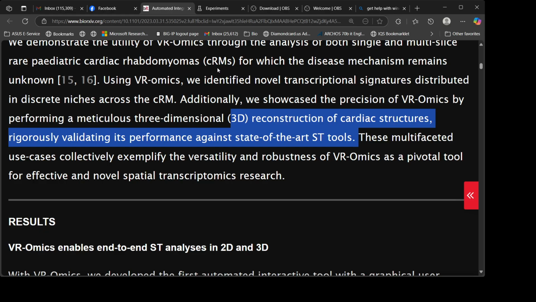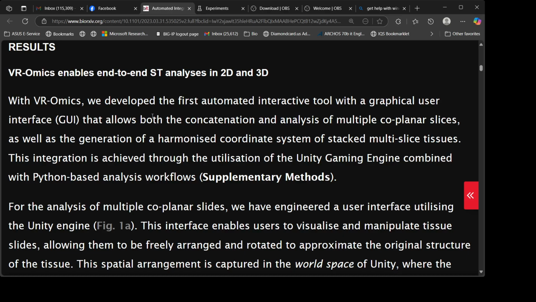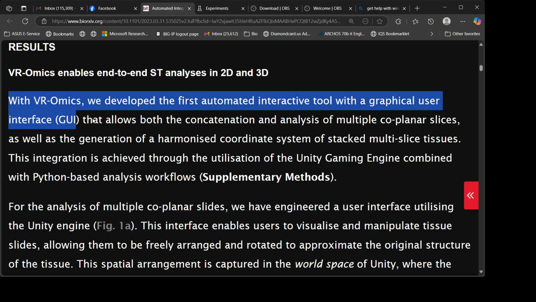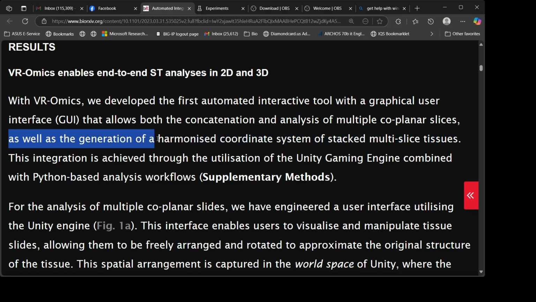These multifaceted use cases collectively exemplify the versatility and robustness of VR-Omics as a pivotal tool for effective and novel spatial transcriptomics research. Results. VR-Omics enables end-to-end ST analyses in 2D and 3D. With VR-Omics, we developed the first automated interactive tool with a graphical user interface, GUI, that allows both the concatenation and analysis of multiple coplanar slices, as well as the generation of a harmonized coordinate system of stacked multi-slice tissues.